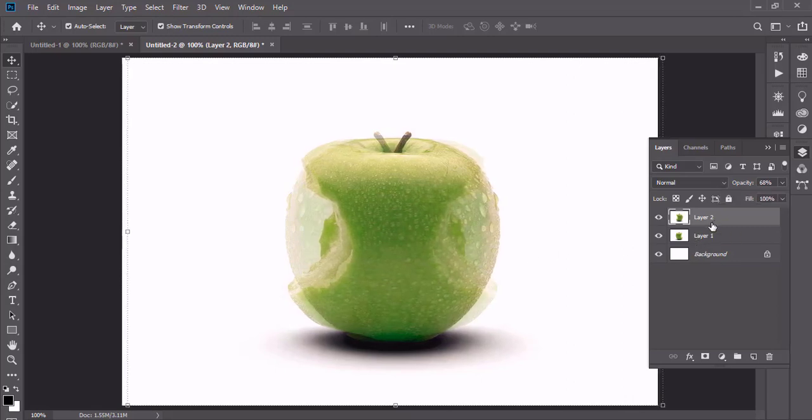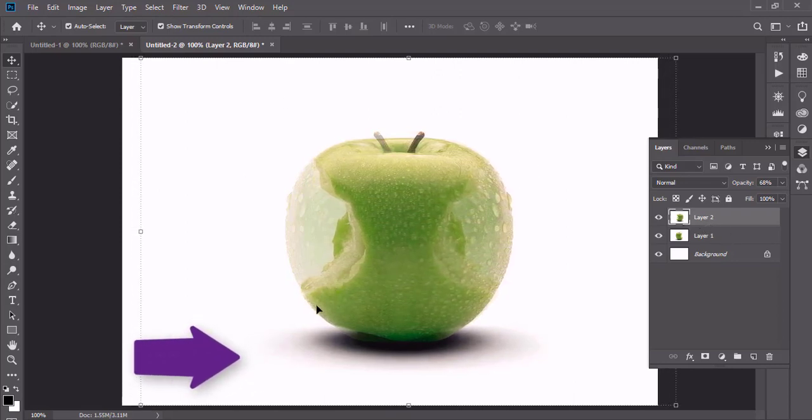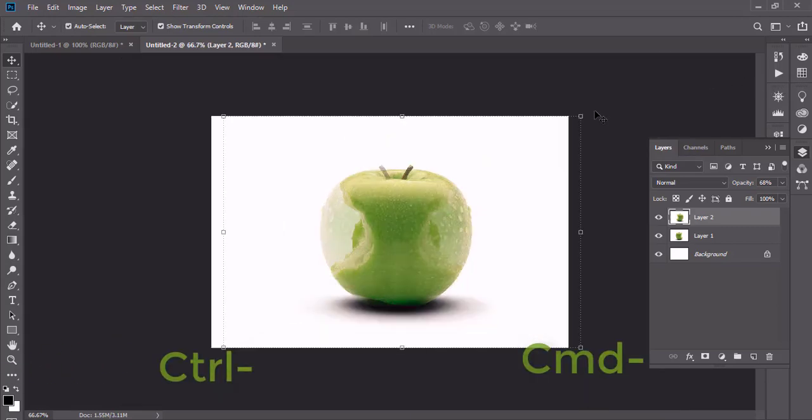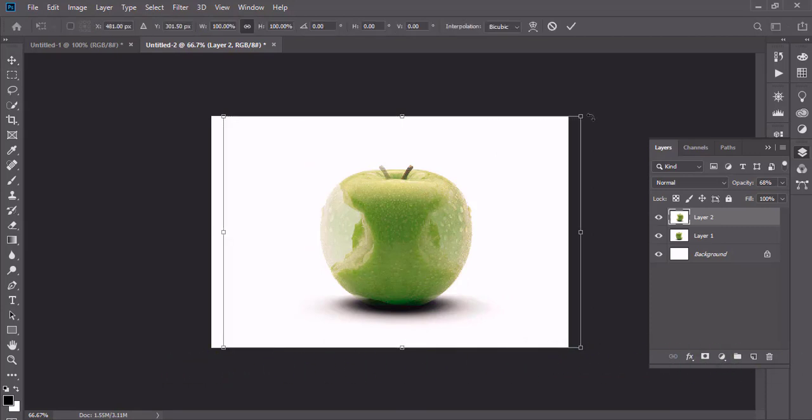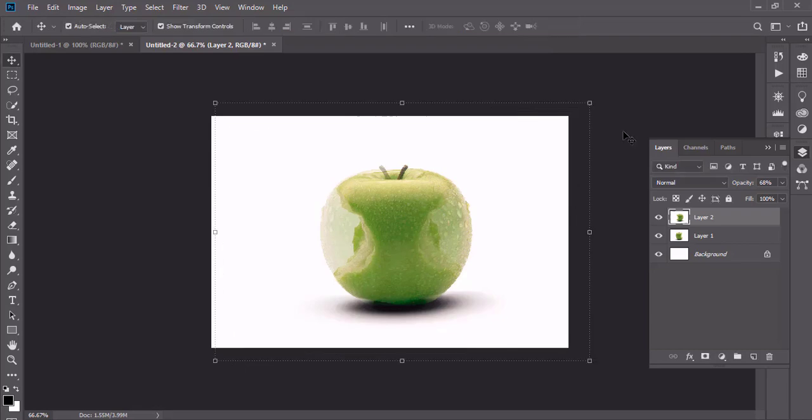Then, we're going to nudge this layer slowly to the right by hitting the right arrow key on the keyboard. We need to align the edges of the two layers so that it will look like one image. For me to be able to see the whole canvas, I'm going to zoom out by hitting Ctrl minus on my keyboard or Command minus on Mac. Now I will rotate the layer 2 image so that it will align perfectly above layer 1, like this. Now hit Enter or just click this check icon to apply the changes.